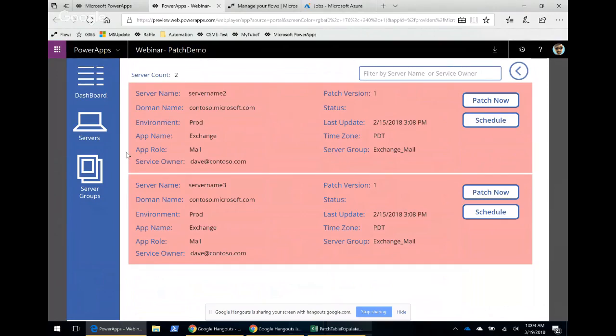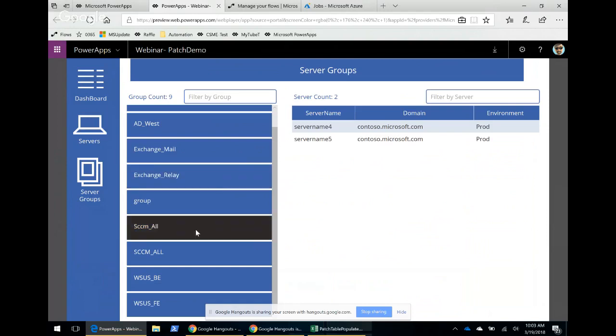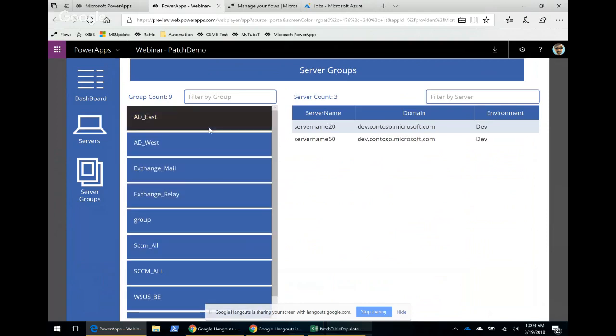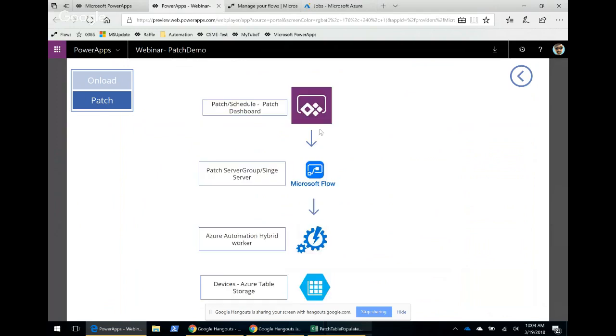The last piece of this app here are the server groups. We can take a cursory view of what's in each one of these groups and move them around and put them in the right places if we need to. All right, the flows I'm going to show you today are about patching, scheduling, and populating the data inside of our Azure Table Storage. I'm going to take you through the flows here of the patch.